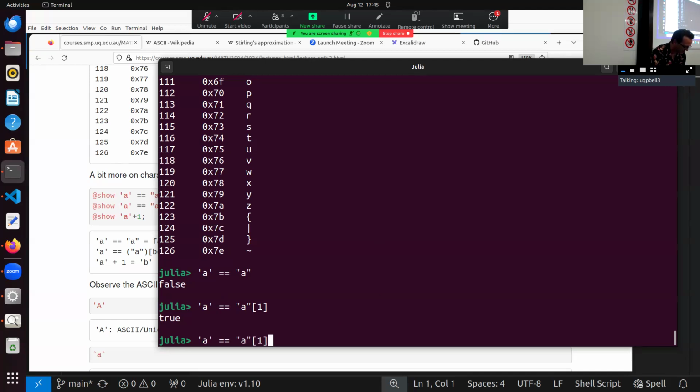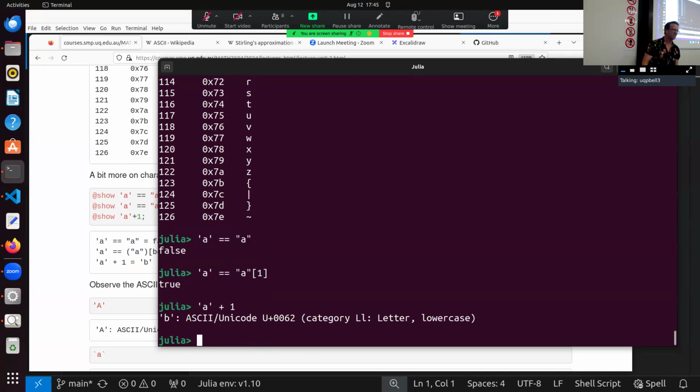And because they have an integer encoding, I can add to them and I'll get the next one. So really underneath, it's just an integer. So I can add to them. We saw there was a fixed offset between uppercase and lowercase. So if you wanted to convert from uppercase to lowercase, you just add the offset. It's pretty boring, not super exciting.